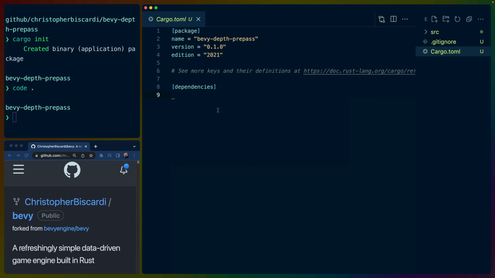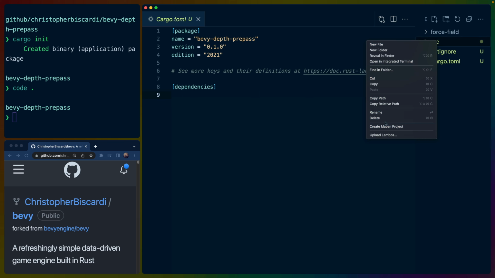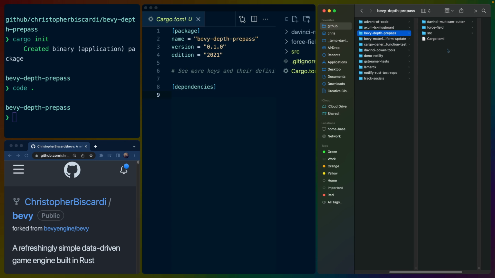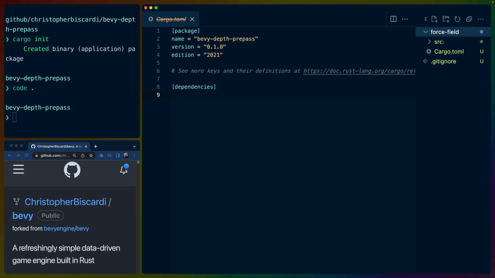Now, the way that I'm going to do this, I think I'm going to do a workspace. So I'm going to create a new folder and call this shield or force field or something. And I'm going to reveal this in Finder so that I can grab this and mess it up completely. Okay, so I've moved that into force field. This is going to be called force field. I'm going to create another folder called vendor. And this is where I'm going to clone in the Bevy repo.